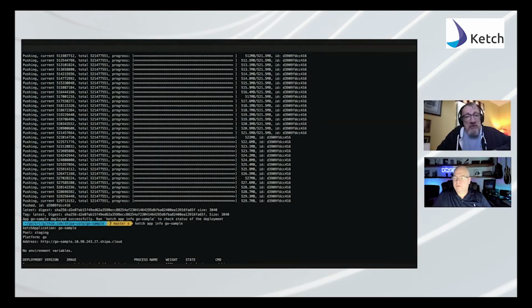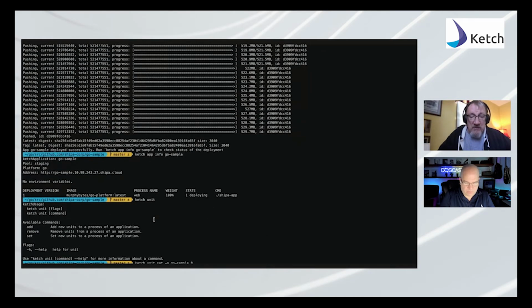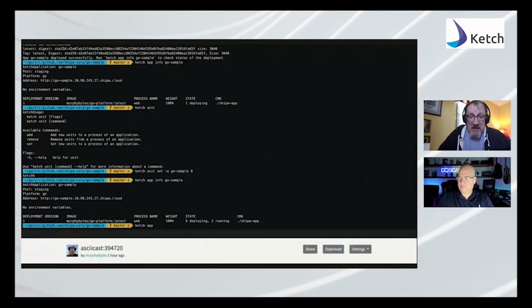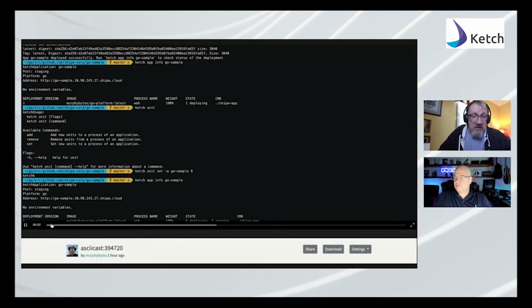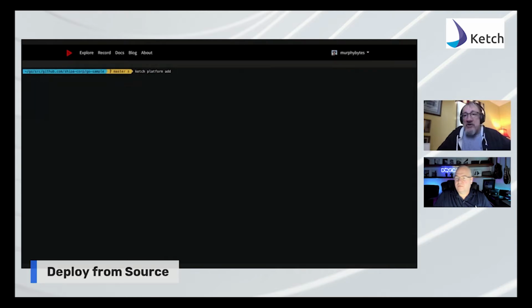We'll talk about the deploy from source feature. I've got a recording of a terminal session here, so just bear with me, and I will jump back to the beginning. So deploying from source is a little bit different than the conventional way that you deploy with Ketch, which would be just from an image.